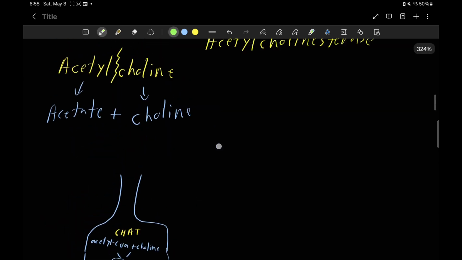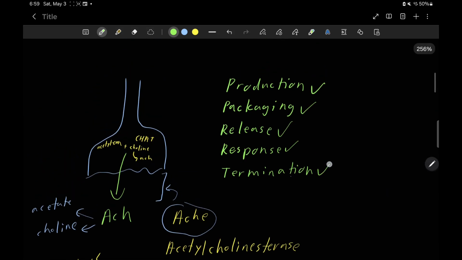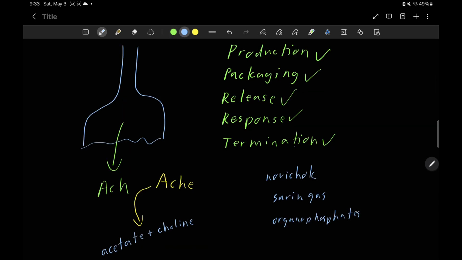And that essentially covers the last step of our cell signaling pathway. We have successfully terminated acetylcholine. So it's important to recognize just how important termination is as a step. And in fact, there are some toxins that can interfere with this termination process. So here are some examples.